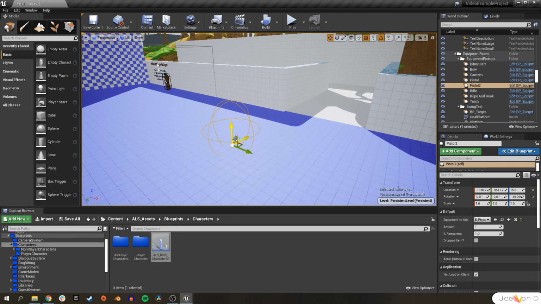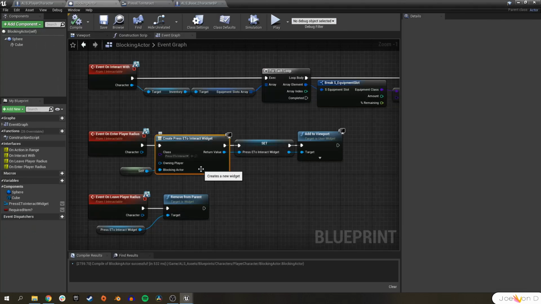But we do want to use the for each loop to check to see if our pistol is in our inventory and do something based on that. We want to create a widget, an interaction widget, whenever we get close enough in the radius of the blocking actor. And these events are set up using something called an interface. You can actually see it here on the left. We'll go over interfaces on another video as well, similar to the inventory and all that. I just want to focus on those functions that we went over earlier.